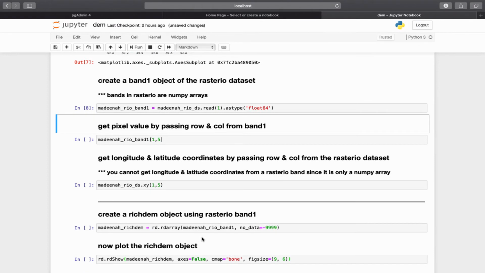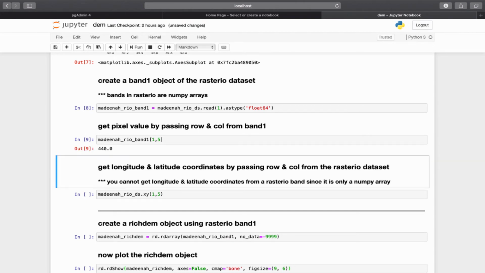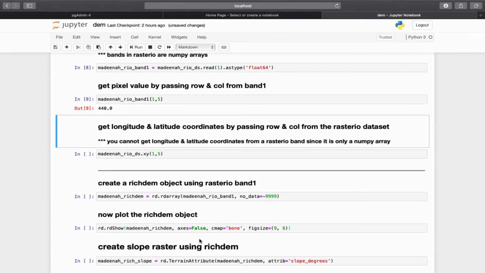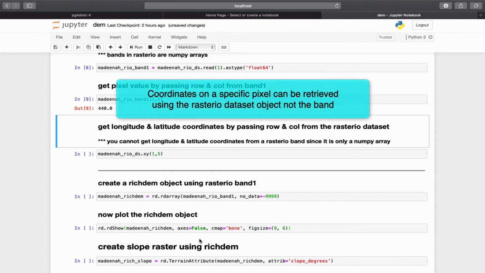Now from band 1, I can get the pixel value of row 1 and column 5. Remember, band 1 is basically a NumPy array. So this is the value. I can also get the longitude and latitude coordinates for the pixel in row 1 and column 5. But I can do that with the raster IO dataset object, not the band 1, since band 1 is only a NumPy array.